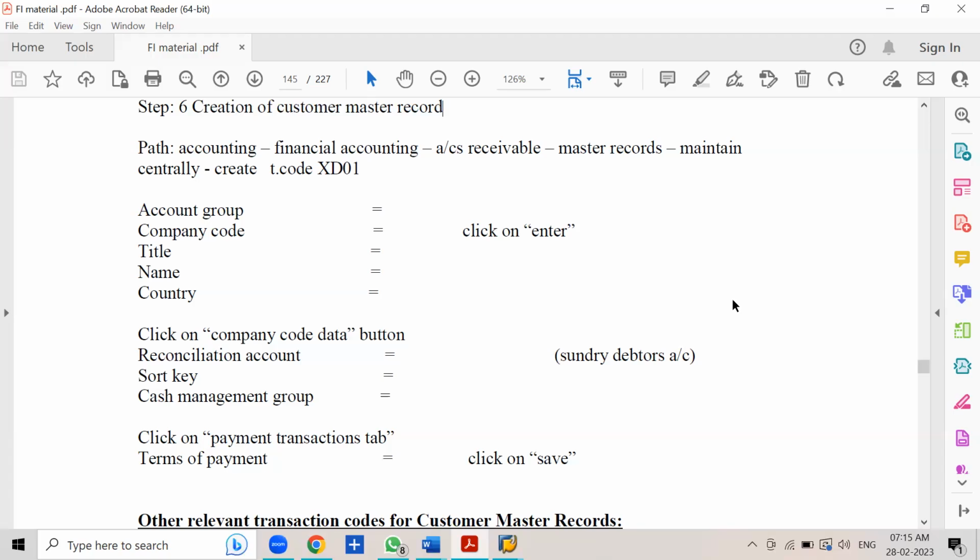There we can maintain the data in the general data segment and the company code segment.